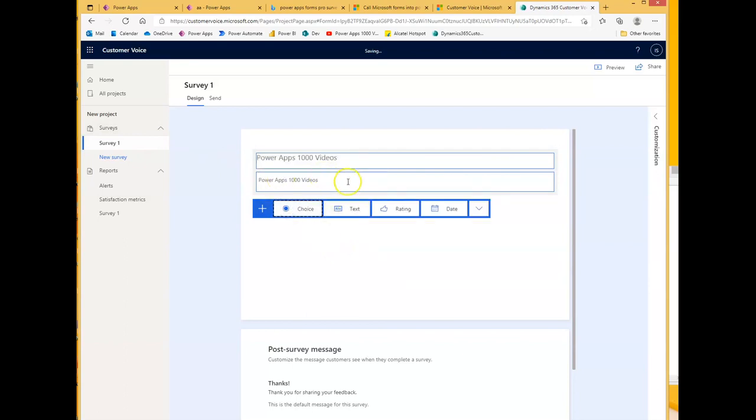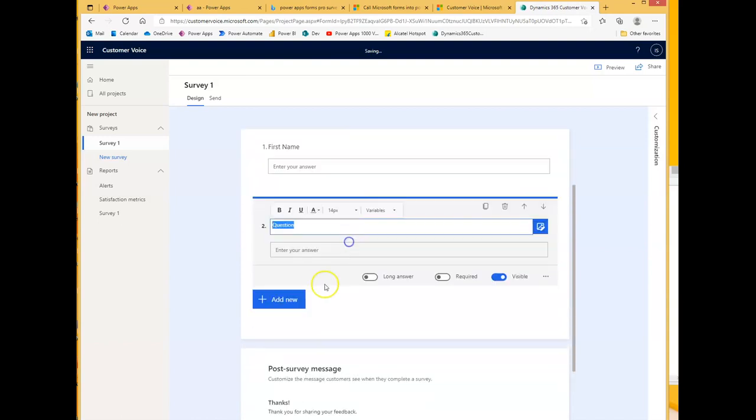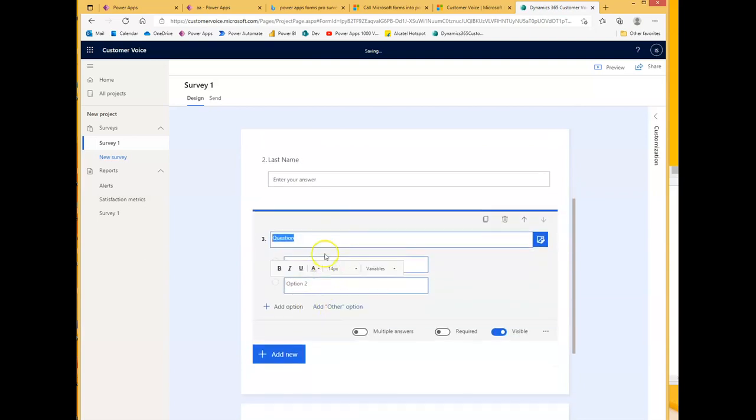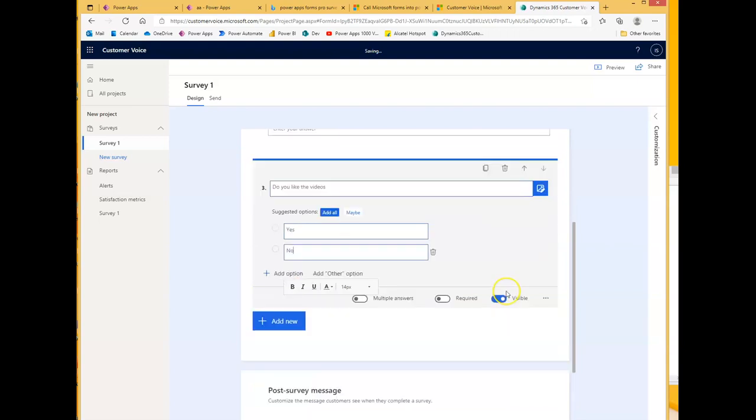Okay, we'll create a text. First name, then add new text, last name, then add new choice. Do you like the videos? Option one is yes, option two is no. Okay, that's it, nothing more.